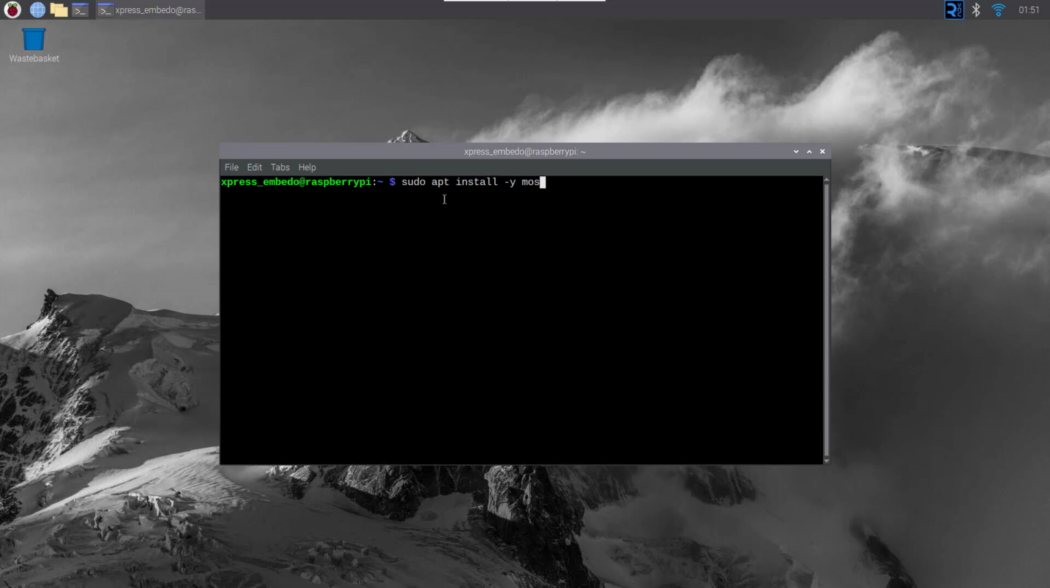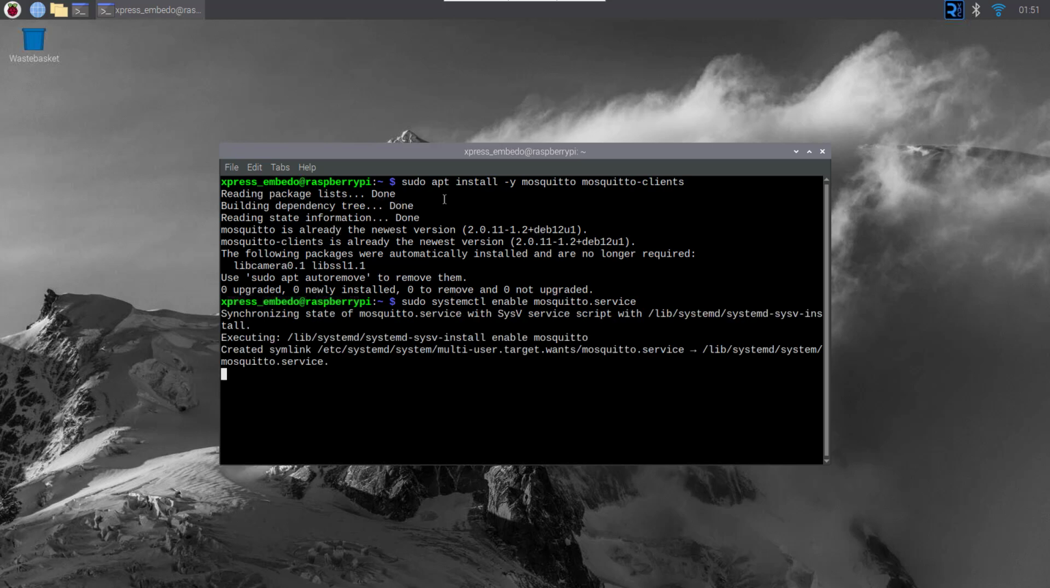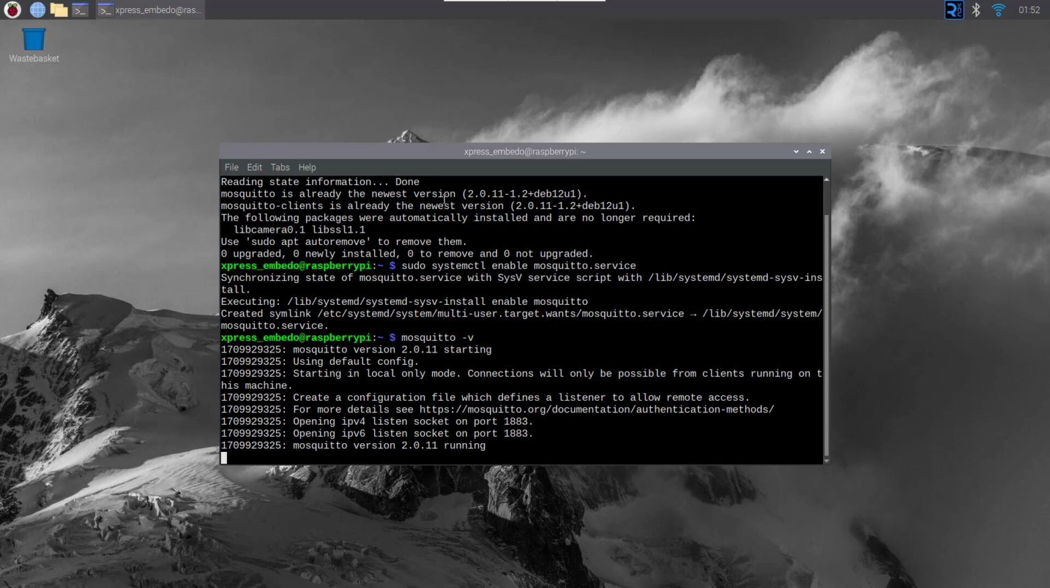The next step is to install the Mosquitto broker and Mosquitto client. This can be done using the command shown on your screen. This command will only install the Mosquitto broker and client, and to start the Mosquitto broker every time the Raspberry Pi boots, we need to enable the Mosquitto service by using the command shown on your screen. Now we can either restart the Raspberry Pi or type the command mosquitto -v to start Mosquitto. As you see here, the message says starting in local mode only.